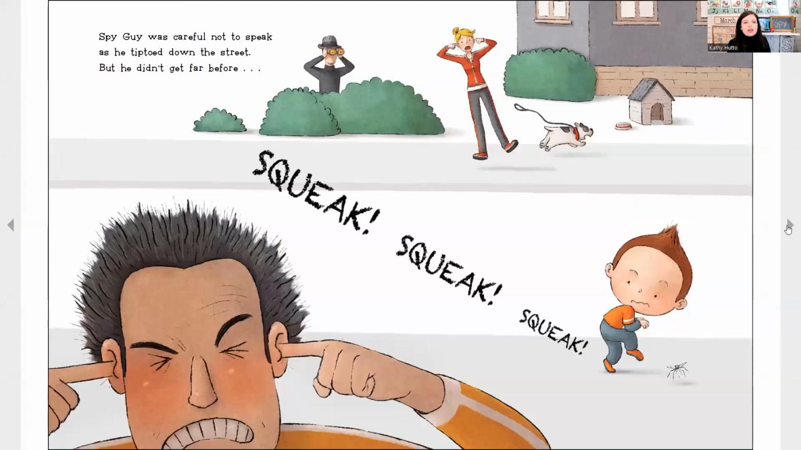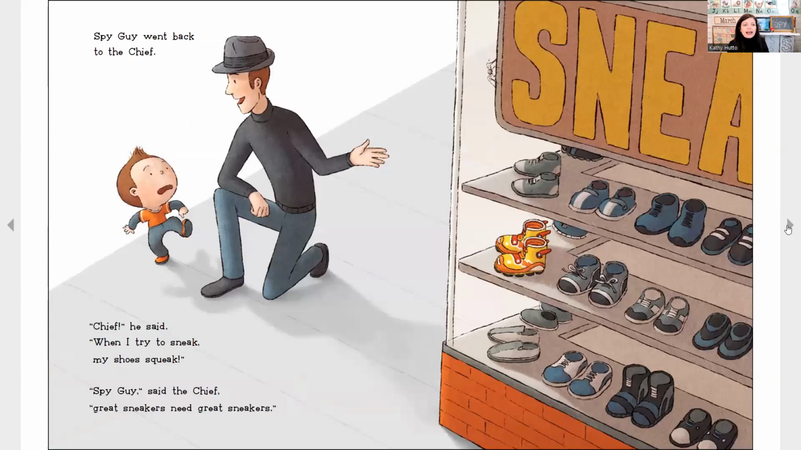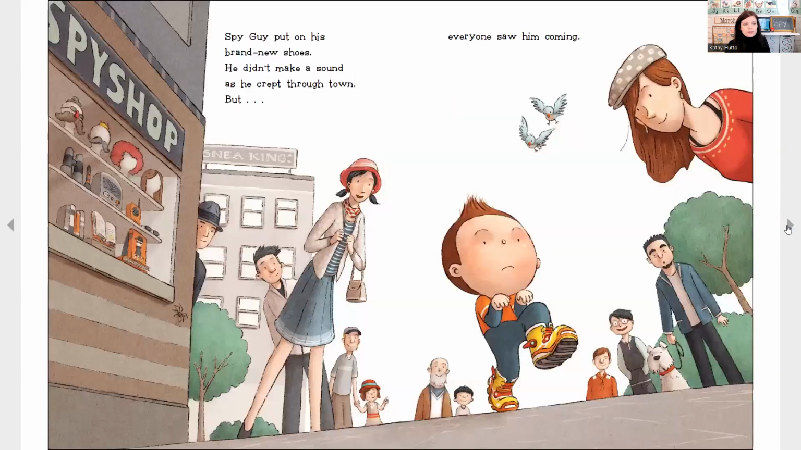Spy Guy was careful not to speak as he tiptoed down the street, but he didn't get far before squeak, squeak, squeak. Spy Guy went back to the chief. "Chief," he said, "when I try to sneak, my shoes go squeak." "Spy Guy," said the chief, "great sneakers need great sneakers." Spy Guy put on his brand new shoes. He didn't make a sound as he crept through town, but everyone saw him coming.